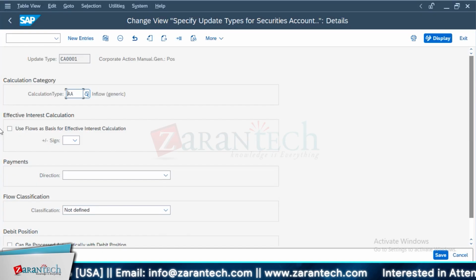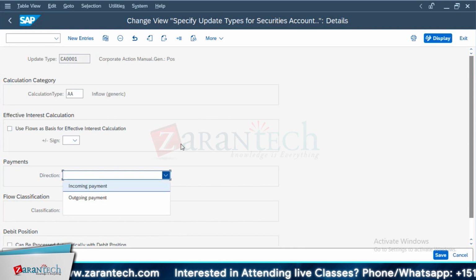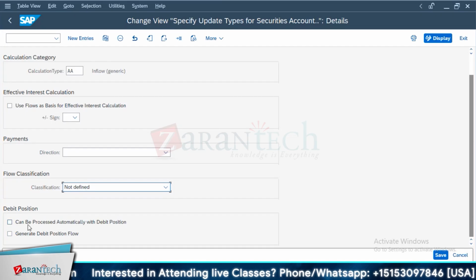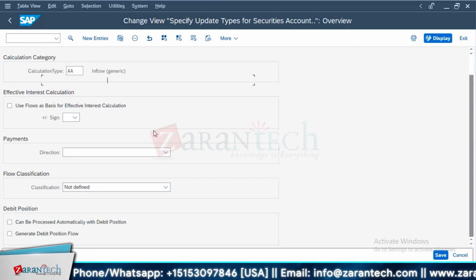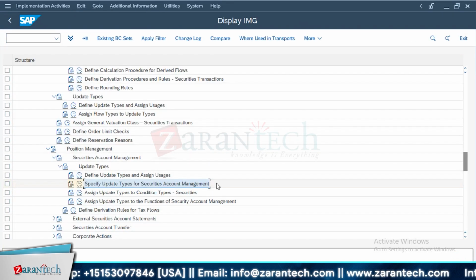This is the same screen which we are using. Here we will be creating a particular position management procedure for securities, and here we will be defining what the interest calculation will be, what direction of payment there would be, how the flows will be classified, how we are going to position debit or credit, and whether we can do it automatically or generate a debit position flow or not. So these indicators are available to control the transaction or the security account that you are creating. It will control the settings of your security account management.